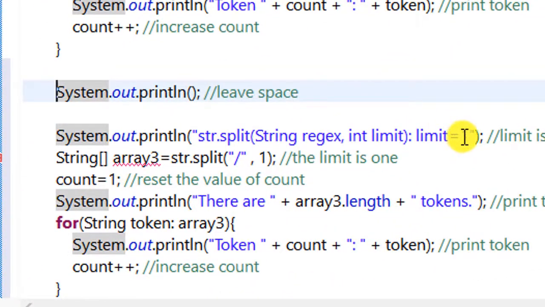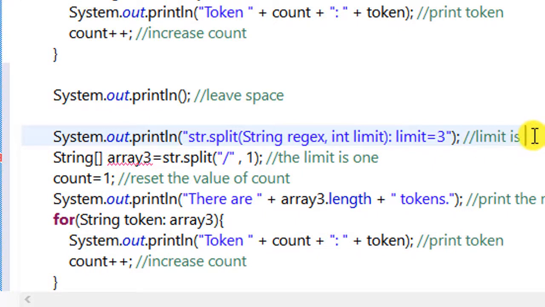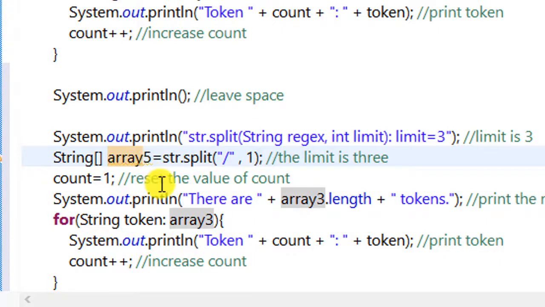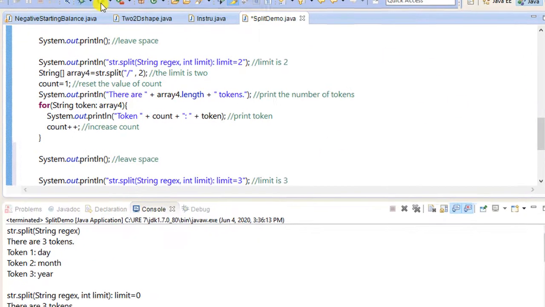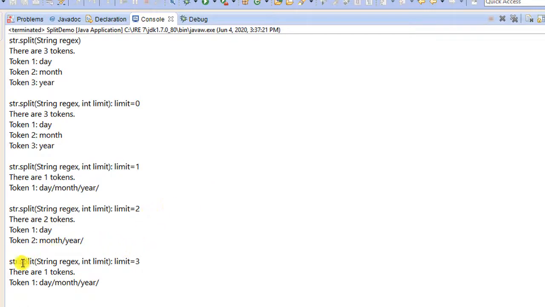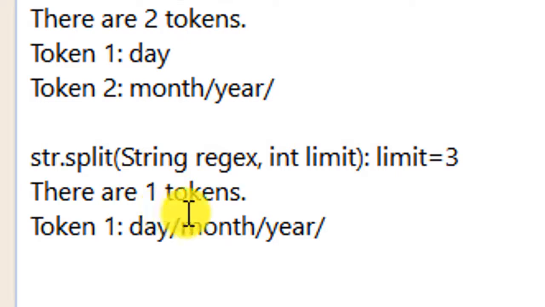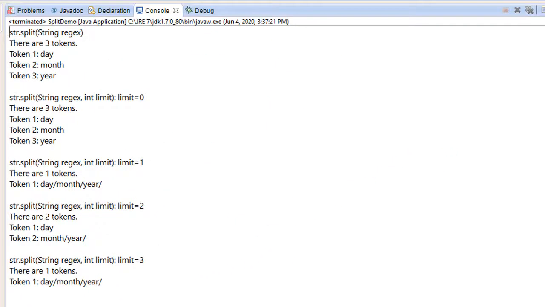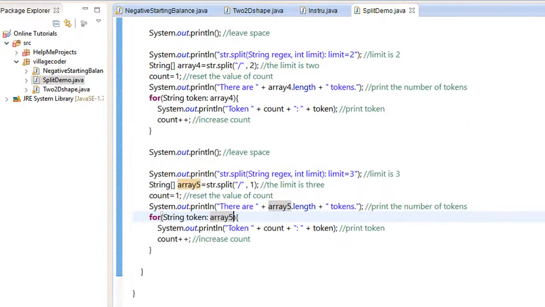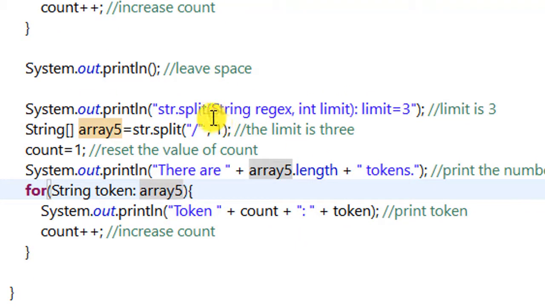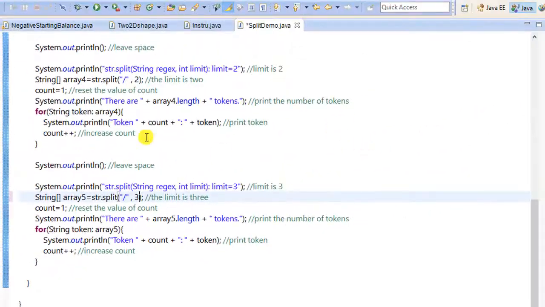So here I'm going to change the limit to 3. And here I'm calling it array 5 because the previous one was array 4. Alright, so we are going to run this and we'll see what happens when the limit is 3. So let's see. Oh sorry, there was a problem here. It should not have been 1 token. Let us check. Maybe we didn't change something. Of course we didn't change something here, I'm very sure. Yeah, we didn't change the number of limit here. We left 1 here. It should have been changed to 3. Sorry. Okay, so now we are set to go.